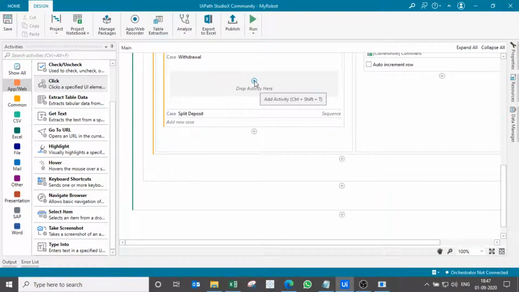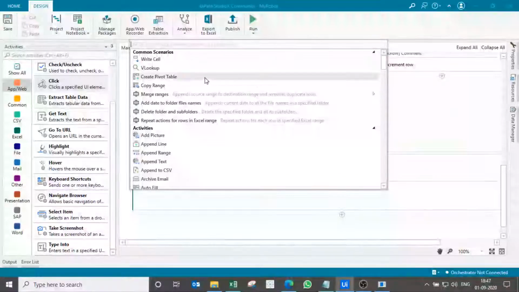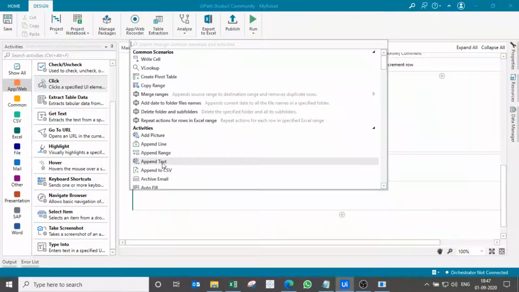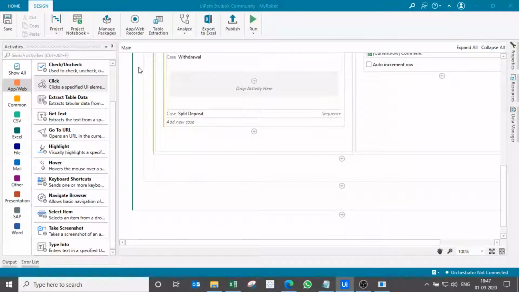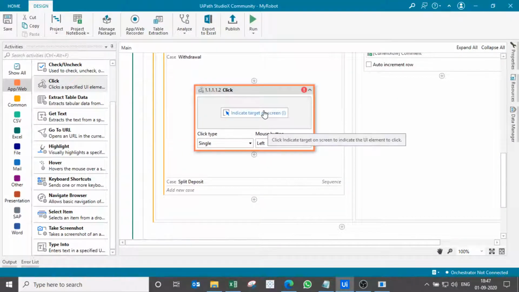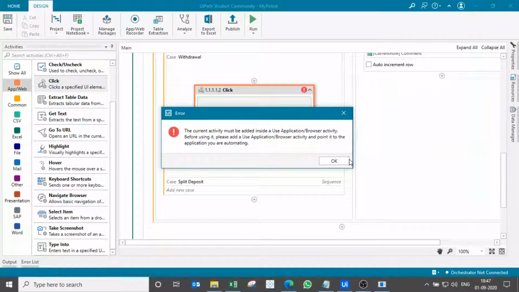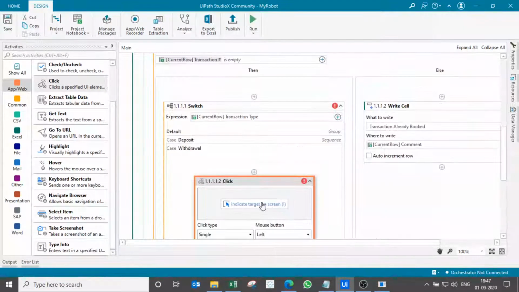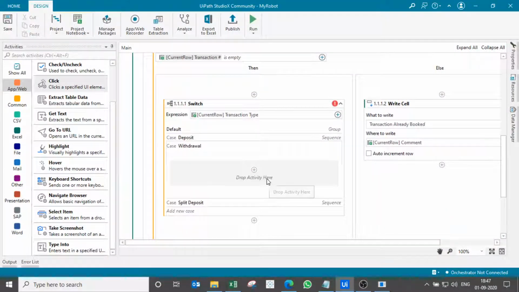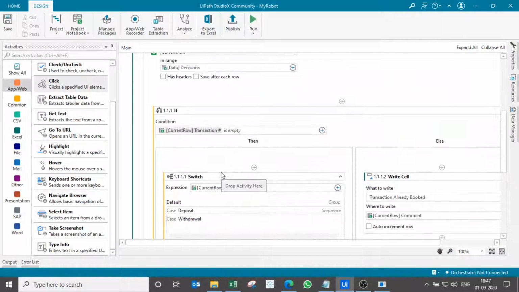So in the case of withdrawal, then the case would be different. Let us again drop the click activity by clicking these and then selecting the click activity by typing, it is here, this is the click activity. You can match the icon also. So again, oh sorry, we have to delete this one because this is not the desired one.